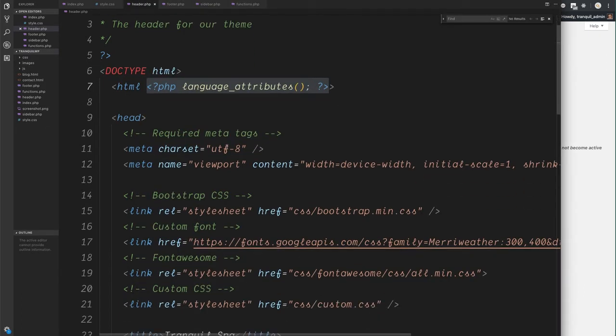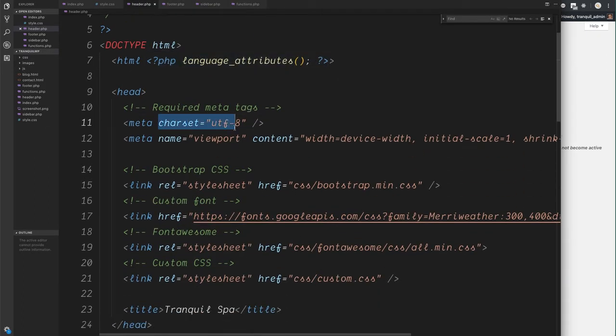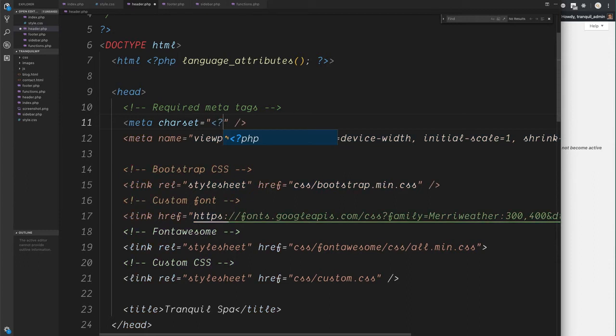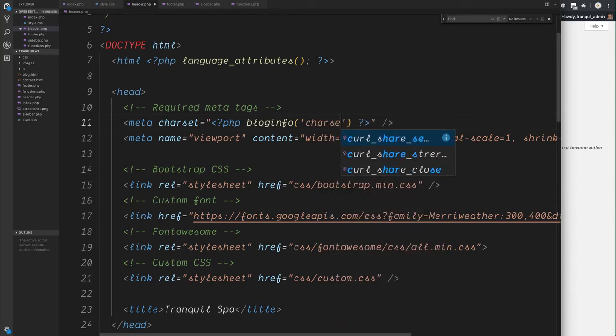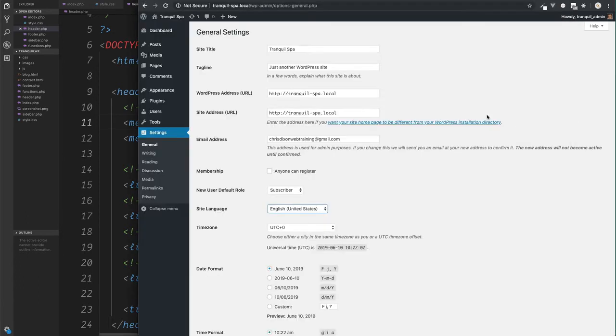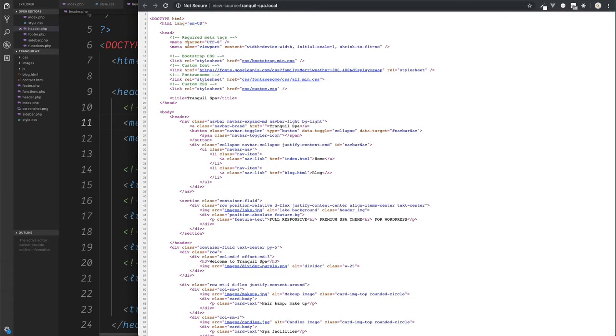So back in our header, and for the meta character set, we can remove our hard-coded version of UTF-8. Still inside of these quotations, we can open up the PHP tags, close these off, and then inside add a WordPress function called blog info. The blog info we want to set is the character set, which is set just like this. The default encoding in WordPress is UTF-8, so this is what will be displayed. We can also reload the browser source just to double check this. And there we go. This is set to the default UTF-8.